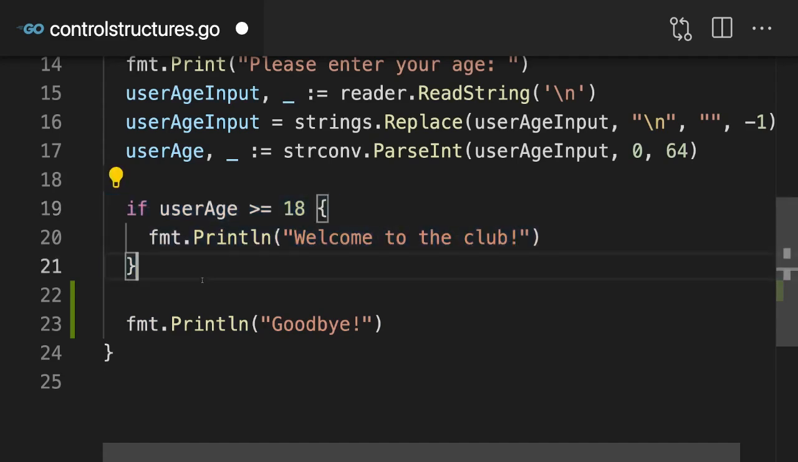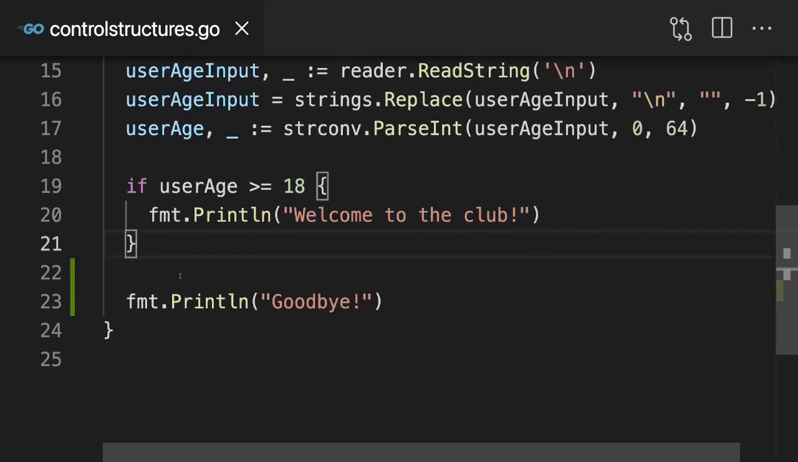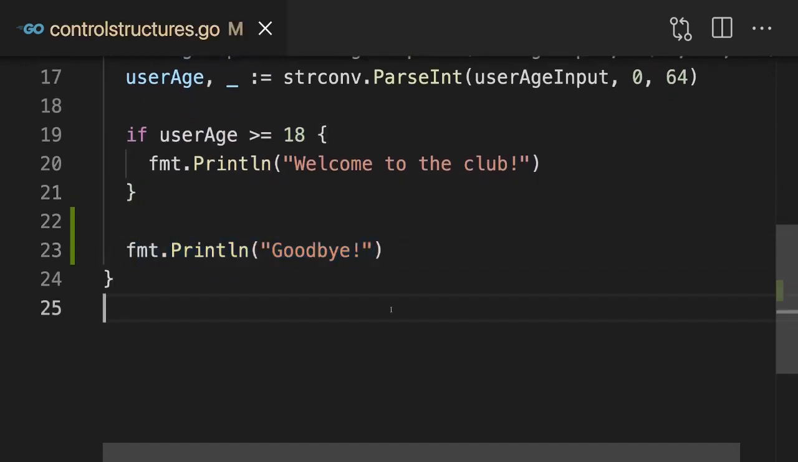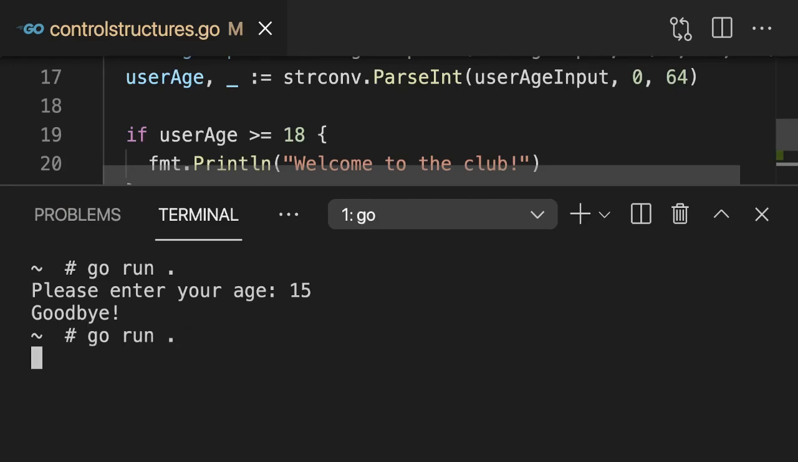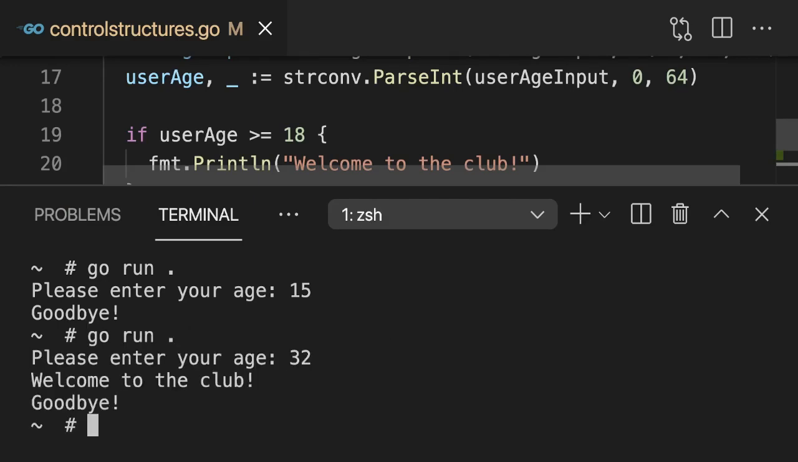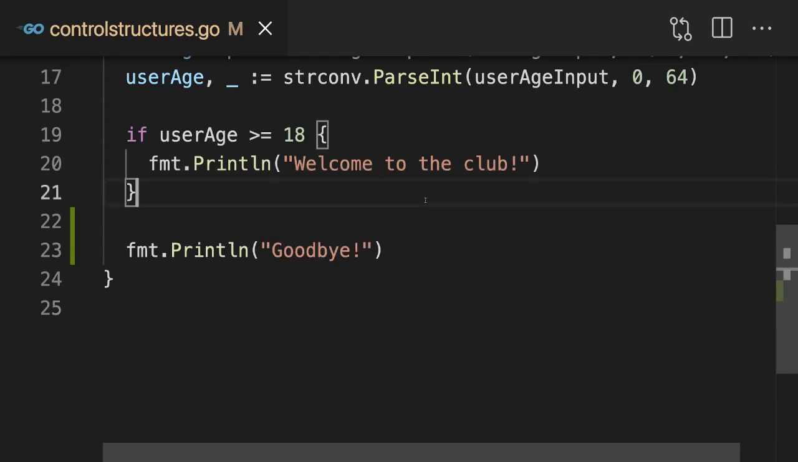So the if statement and the result of this comparison does not matter when it comes to the overall function execution. That function execution will continue no matter if you make it in there or not. So therefore here, just to quickly show this, with this goodbye message added, if we run this again, even if I do enter 15, we get goodbye in the end. And of course, we also still get that if I enter 32. So that's one important thing to note.